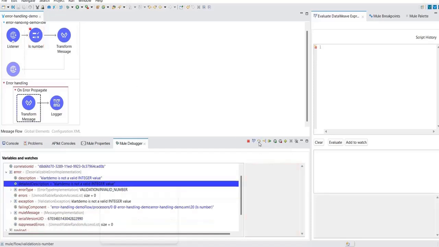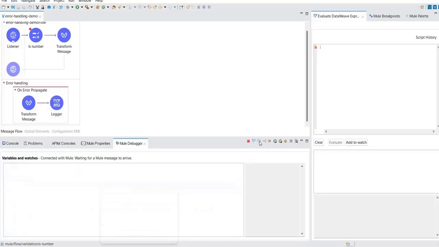If you click on next processor, it will go to the on error propagate error section, and it is going to execute the transform message component. Just click next. It will execute all the components in this error handling block. It won't execute anything here after the error occurred in this component, but everything in this error handling section will execute for sure. So yeah, now it goes to the response.